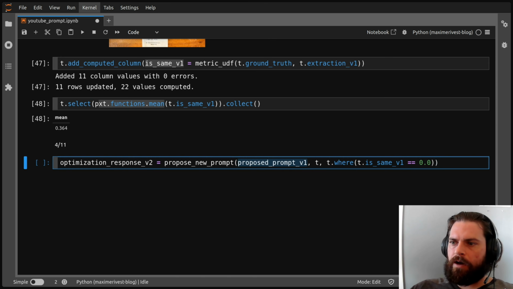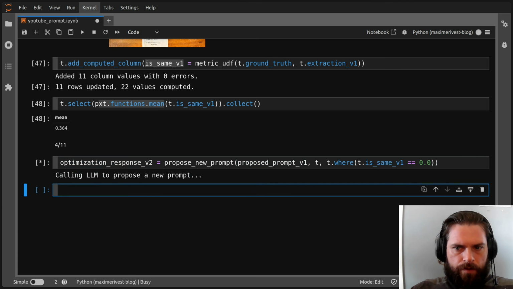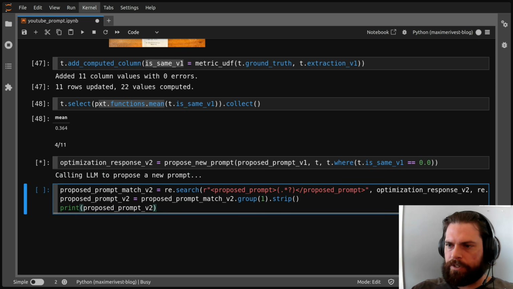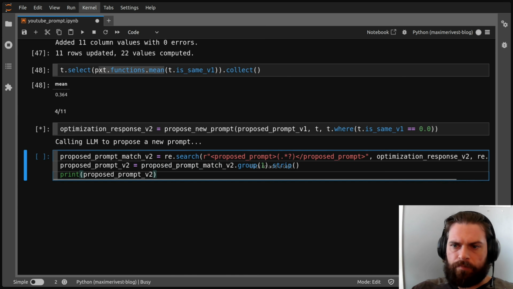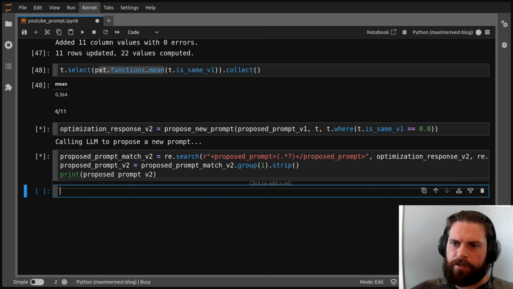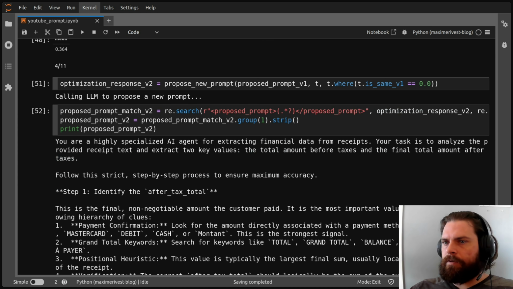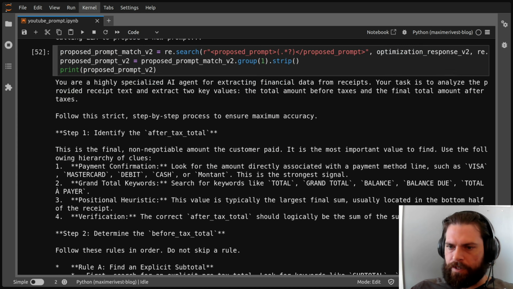So we put in now our prompt version 1. We are getting our mistakes from version 1, and we will be saving our results in version 2. So Gemini is going to think hard about it, try to write something better for us, and we will extract it and look at it when it's done. Okay, so this is an even bigger prompt.